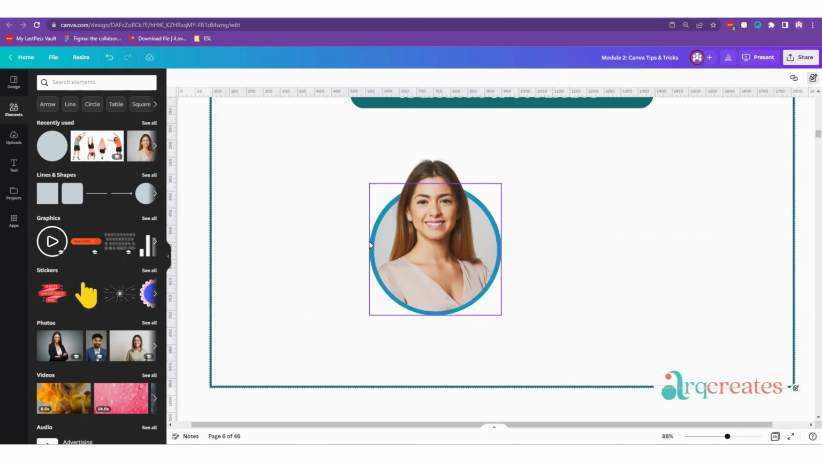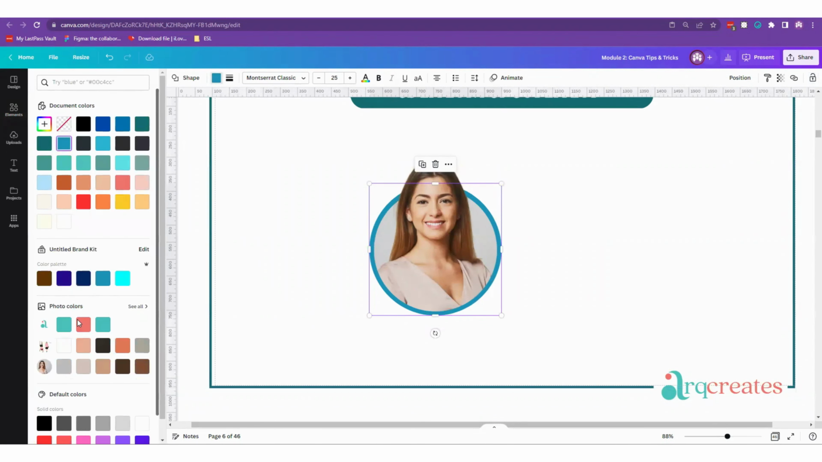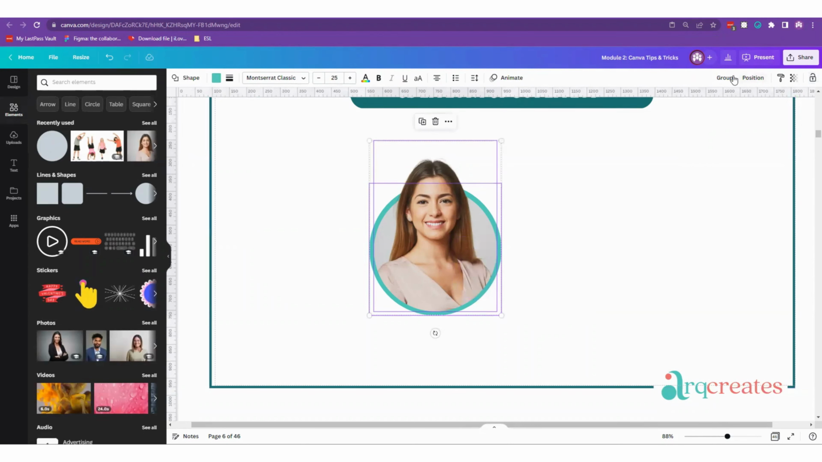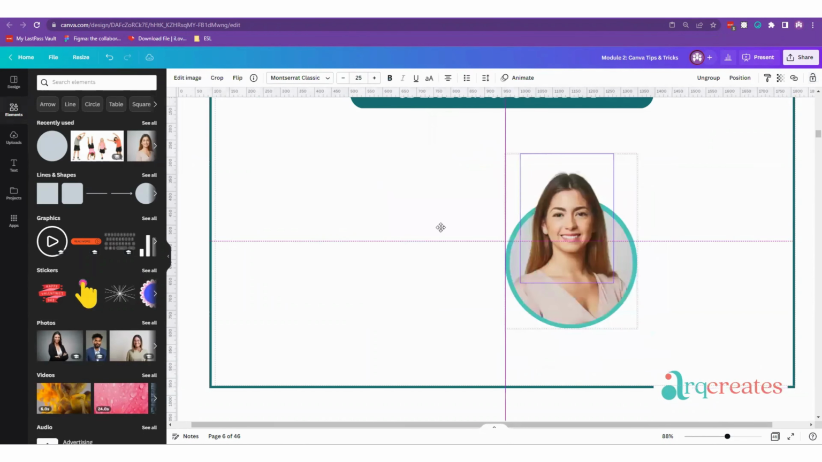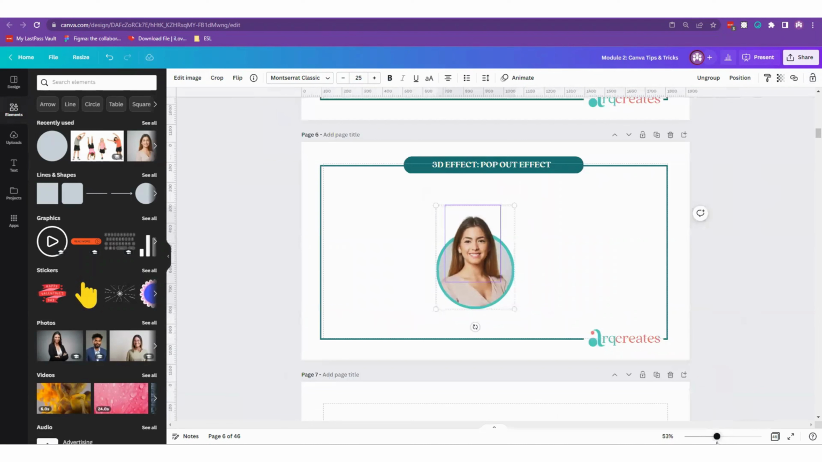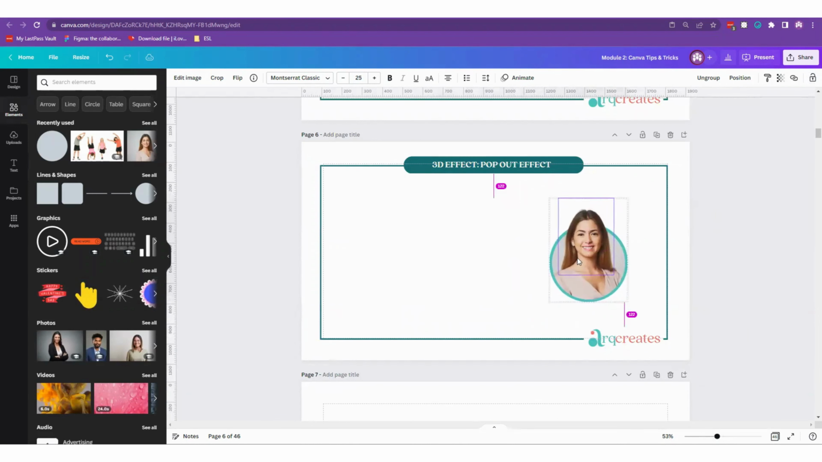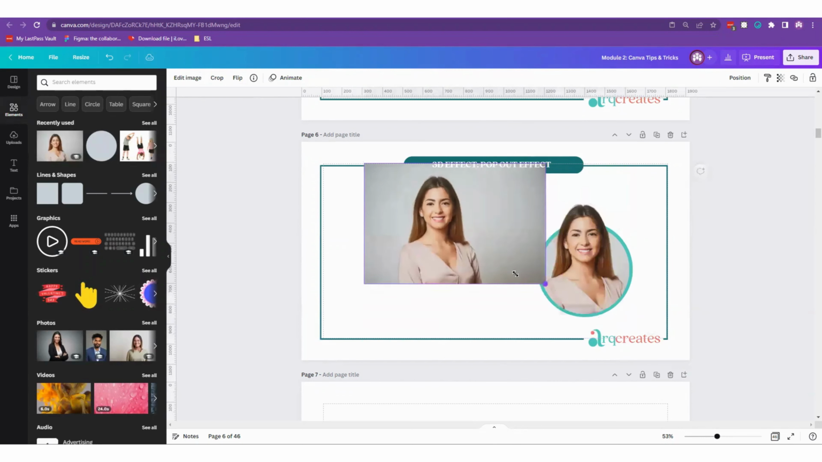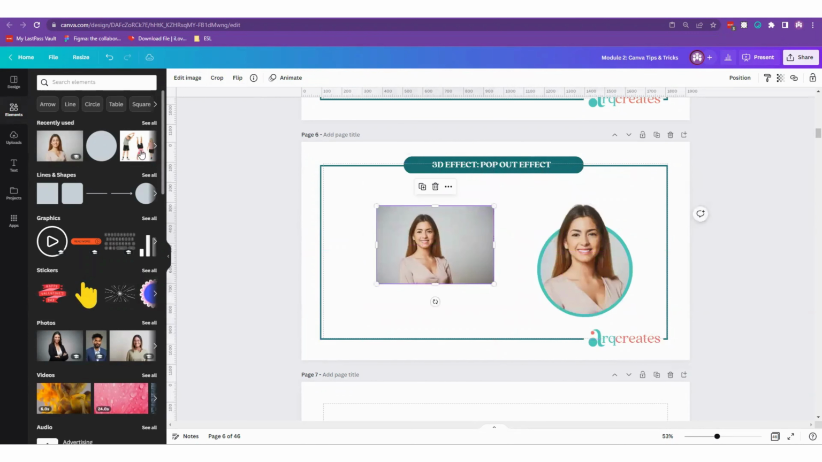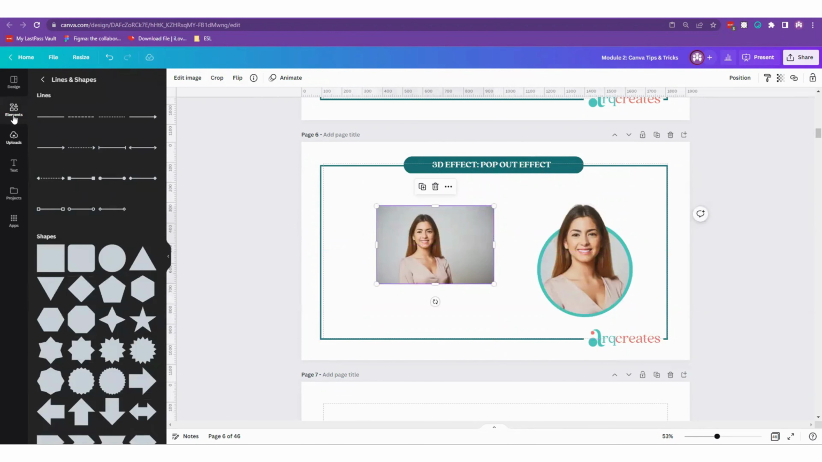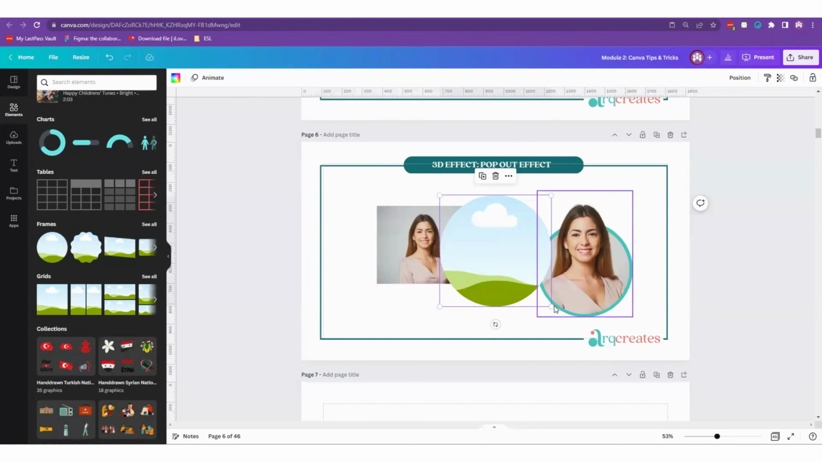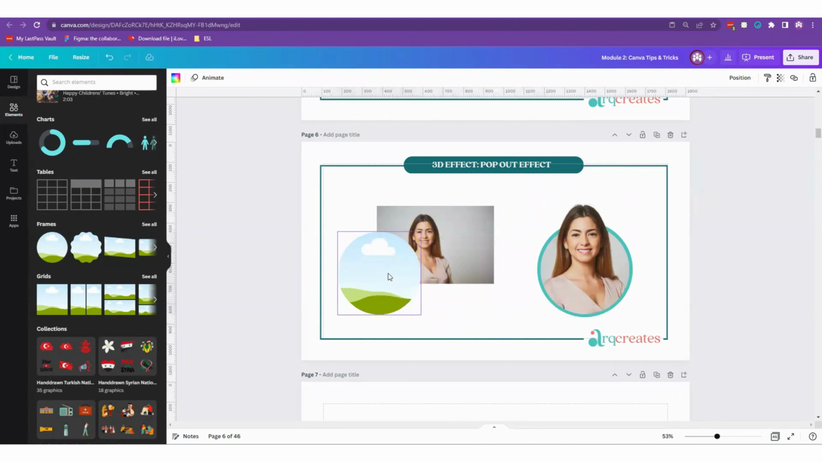So I'm going to change the color of this to this. There. Very easy. I am going to group them again so it's easier for me to move them around. So this is our final output. I'm just going to put this one here as a reference. Oops, elements. And I am going to look for the circle frame and add it here.